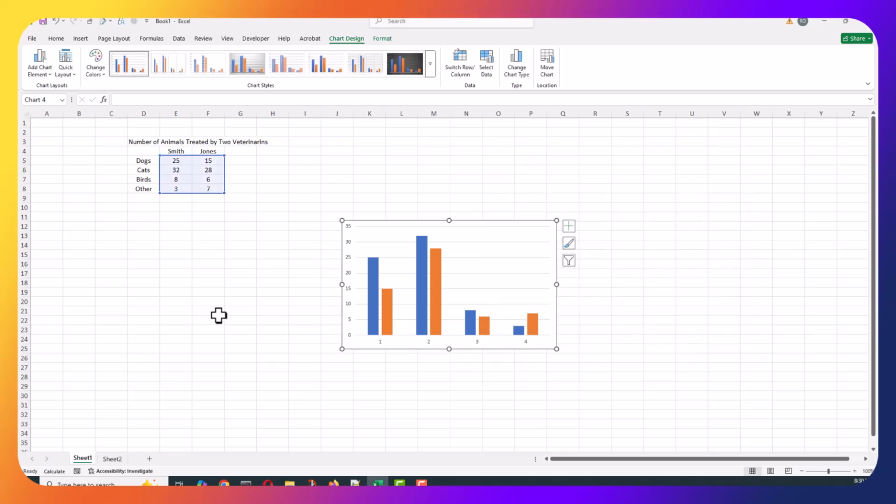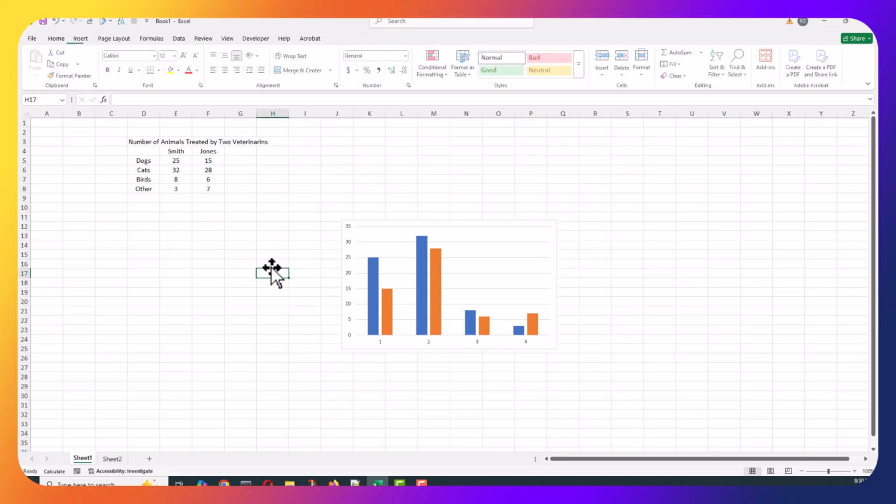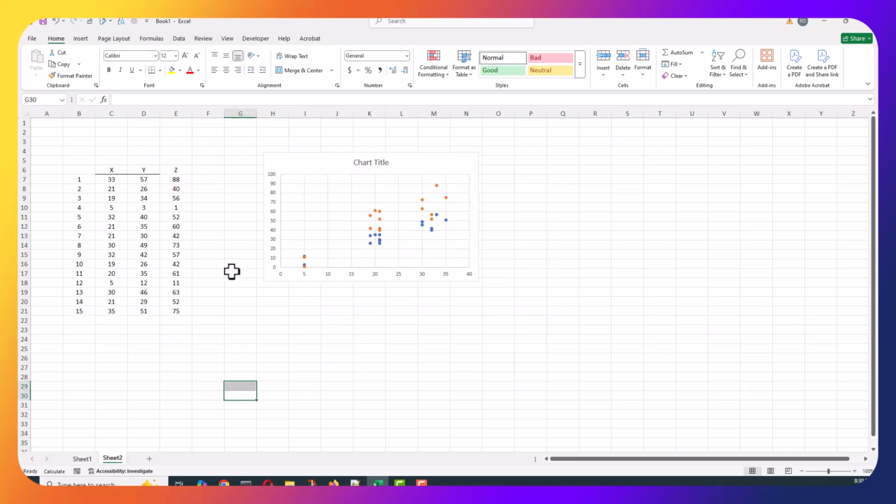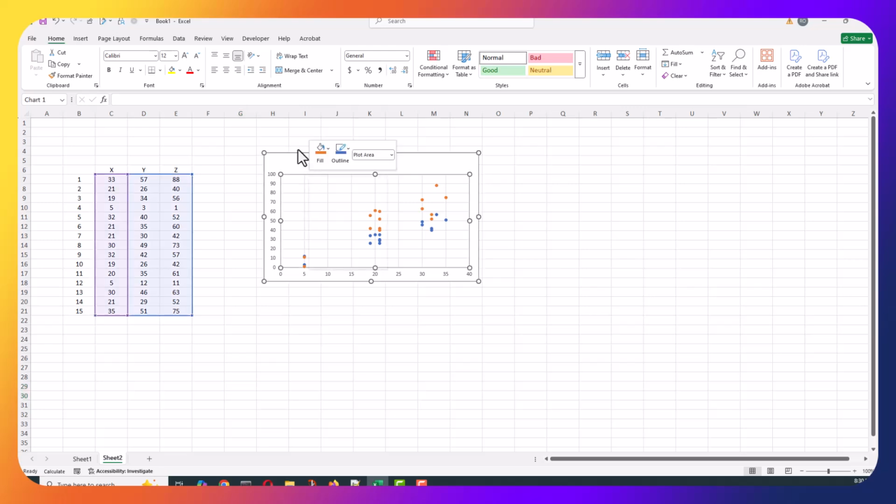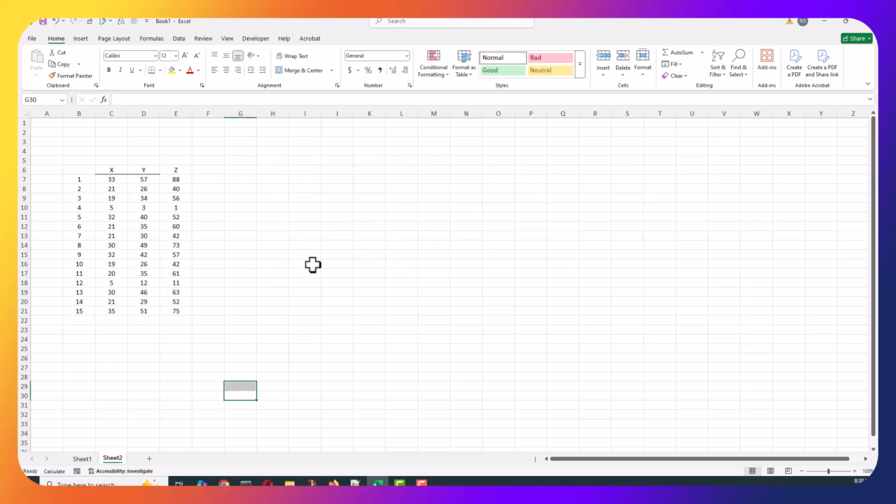I can start with the numbers and make a chart, or I can start with a chart and then add data with select data. This is going to be an XY graph. We have actually X, Y, and Z. And for this graph, I'm going to remove the one I've got. And we're going to start with the information X and Y.